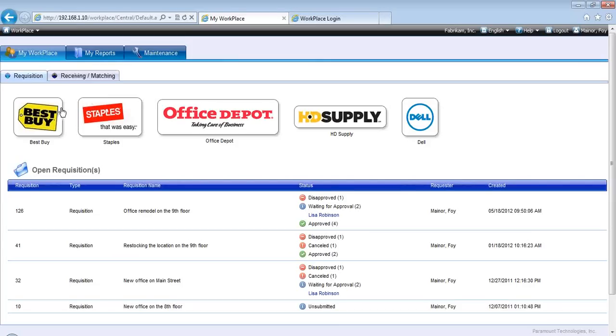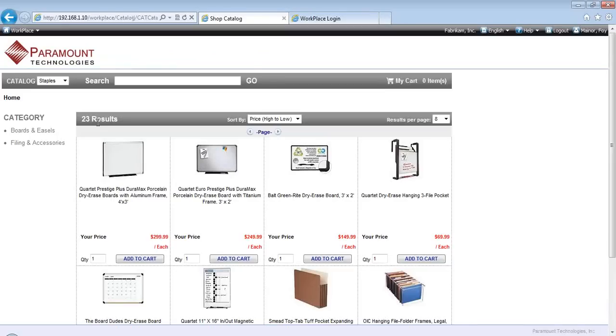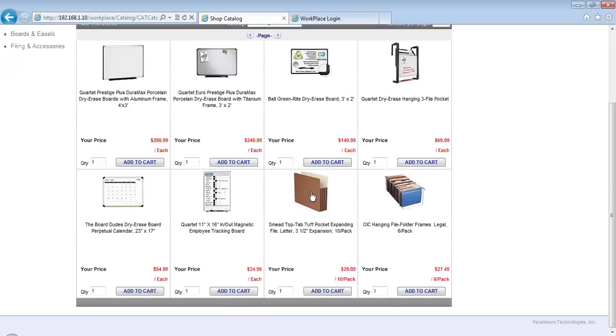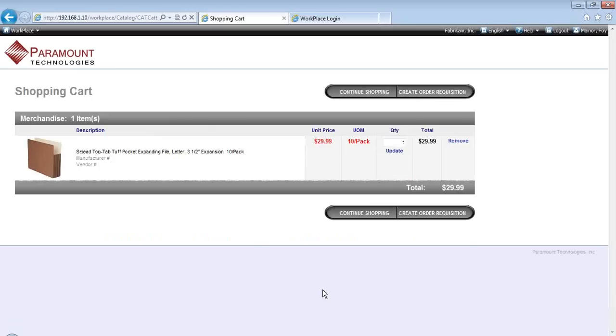I have my internal catalogs broken out by vendor, but they could be broken out by department, and you could have a different icon with multiple vendors' items in that catalog. However you decide to set that catalog up, once you click on the icon, this is now the catalog that you're going to be able to shop from. This is my Staples catalog, and I can categorize the items, I can search for items, I can see pictures and descriptions and pricing for items. So I've got these available to me to select from, and when I want to select one of the items, I add it to my cart.